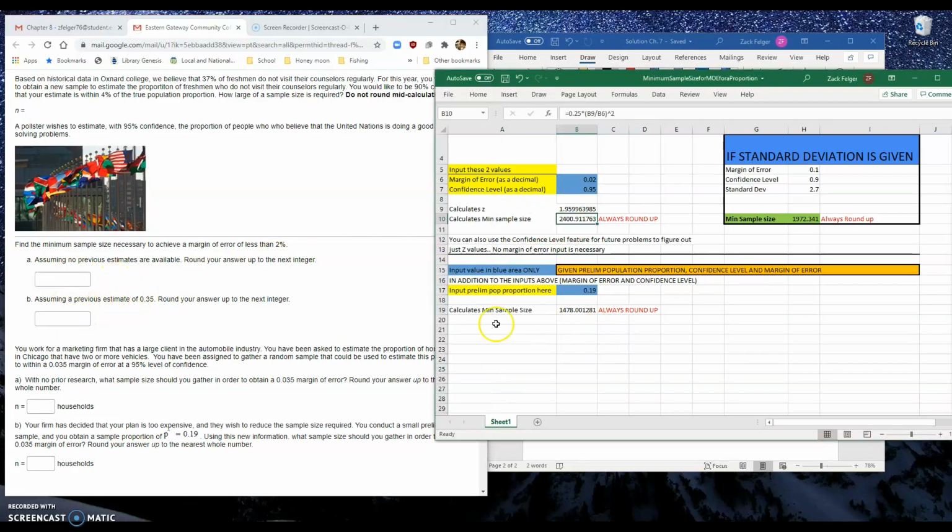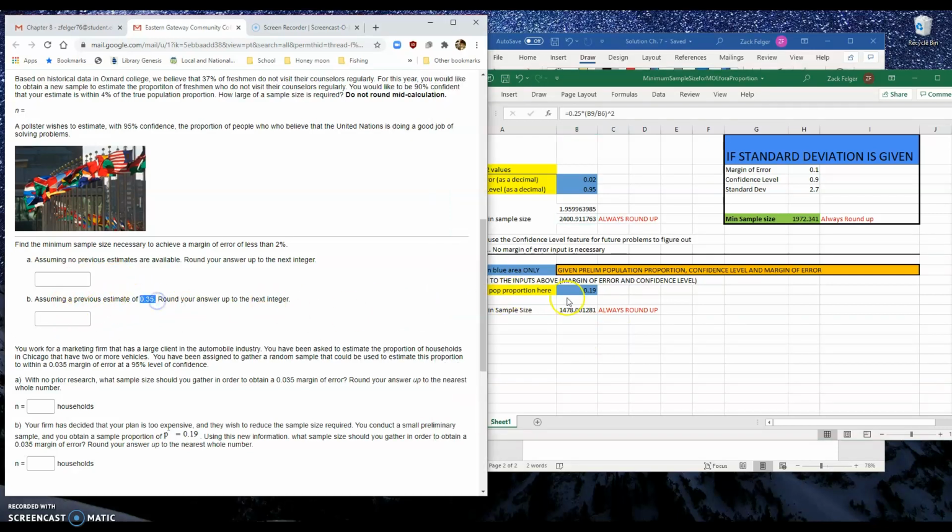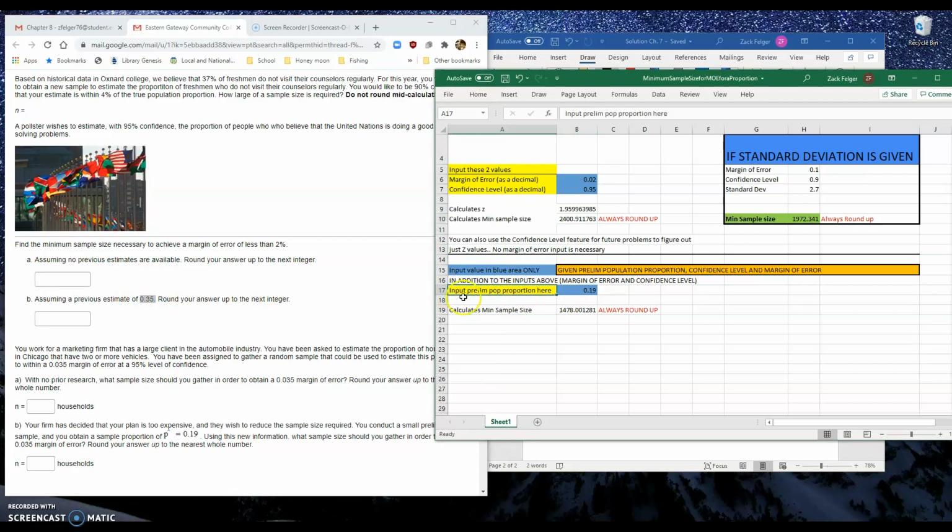And for the previous estimates, what you do is you take this 35% they give you, you enter it in on the input prelim proportion here. So if I enter in 0.35, I will get my value for part B.